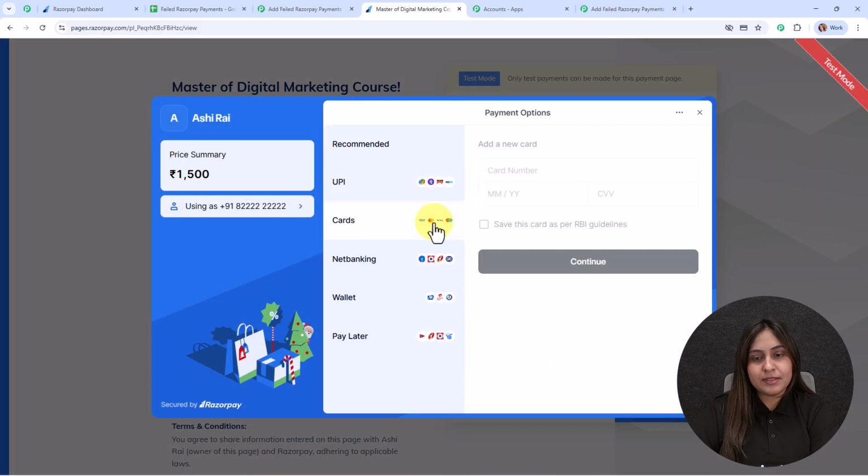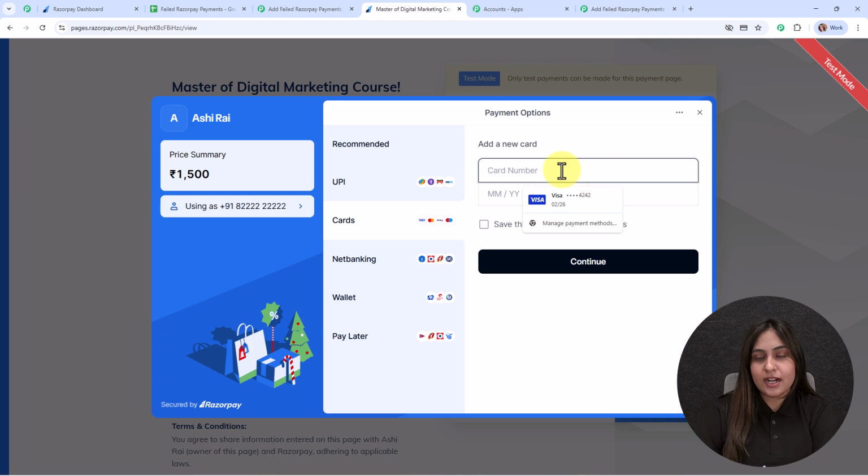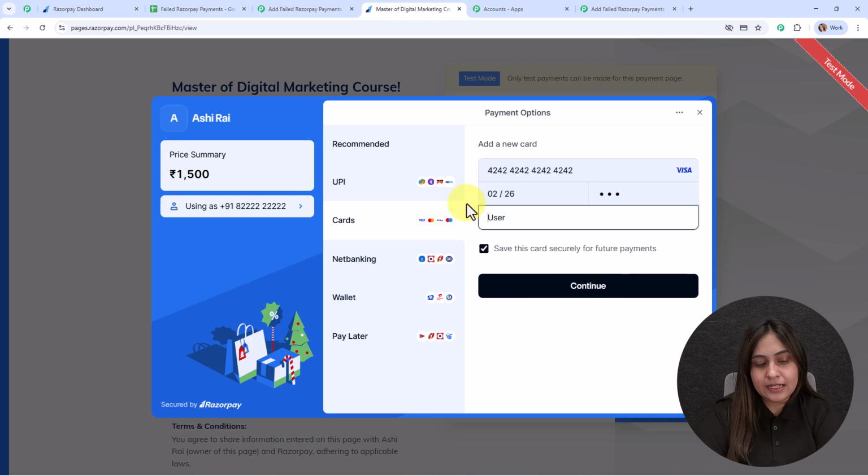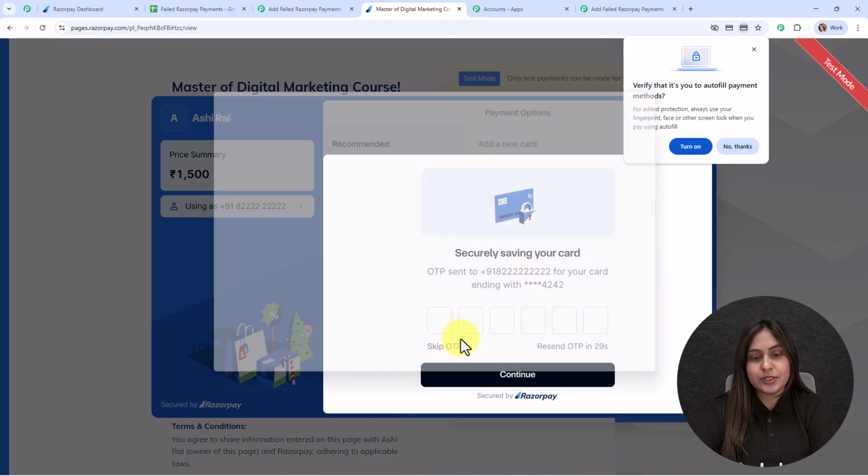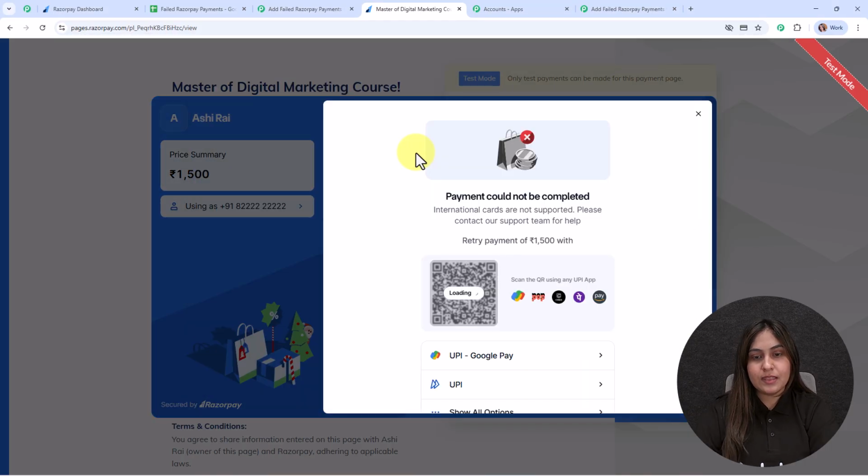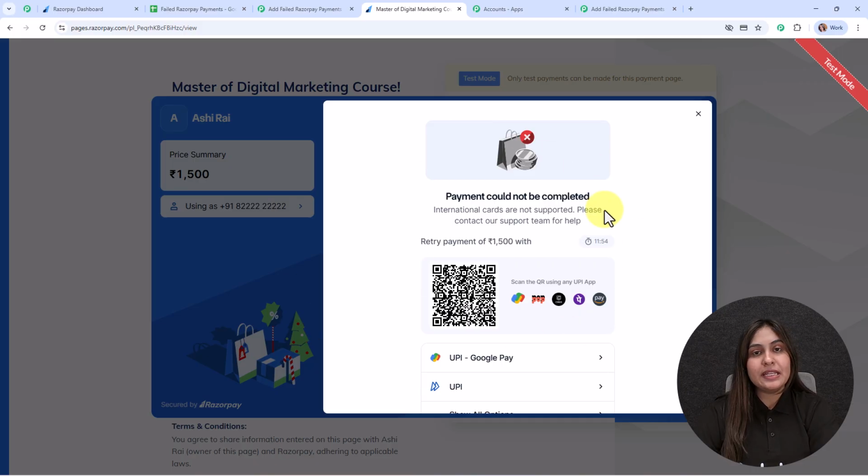Here we're going to select the method as cards, and here I'm going to add the card number. Then we're going to update the name over here. After that, we're going to click on this continue. Then we're going to click on skip OTP. And here you can see we have successfully made a failed payment.